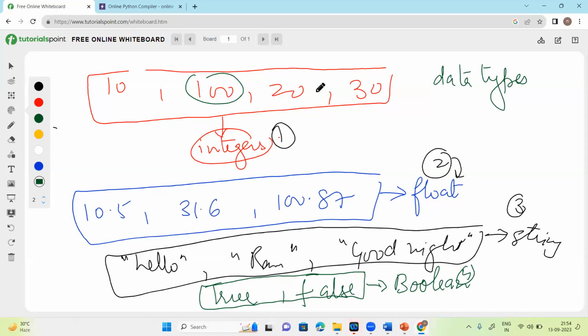And this label is really very important. The label of these data types is really important. And why these are important, I will be telling you in tomorrow's class.